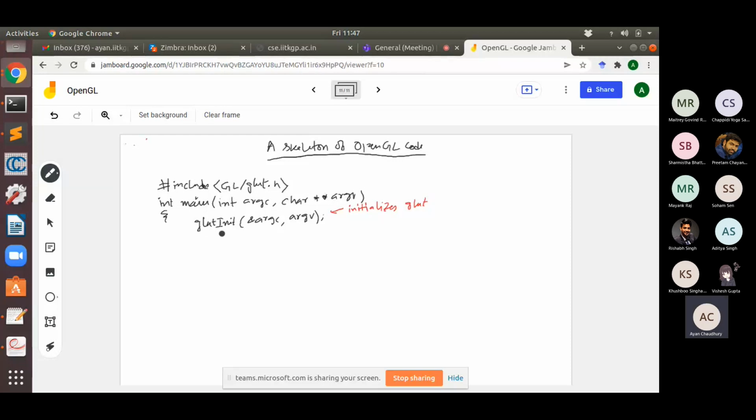Then we have to set the display mode, which is how the display will look in our code. This is done by glutInitDisplayMode. It takes some arguments and sets the display mode.